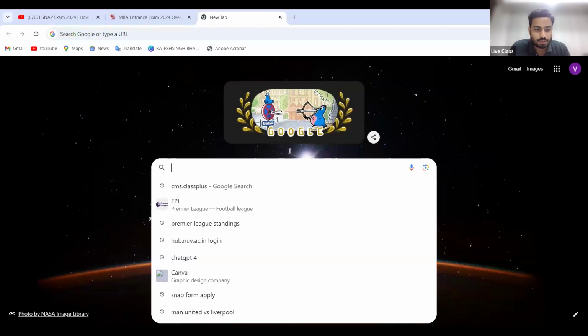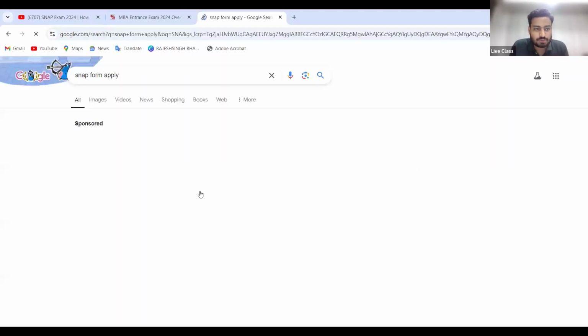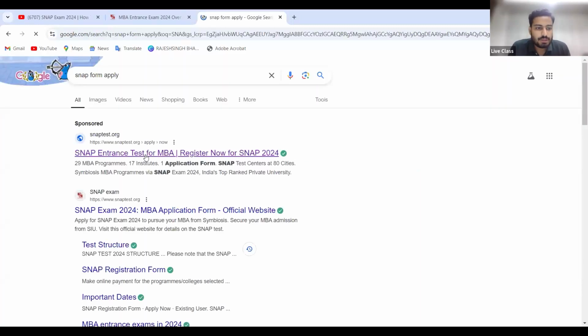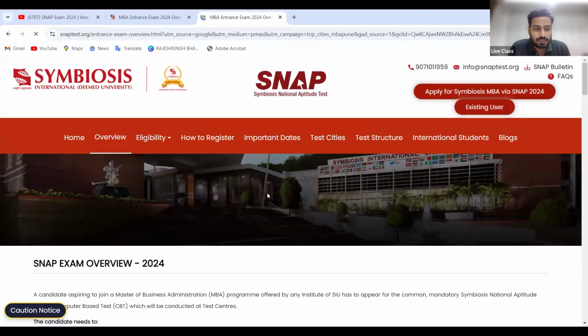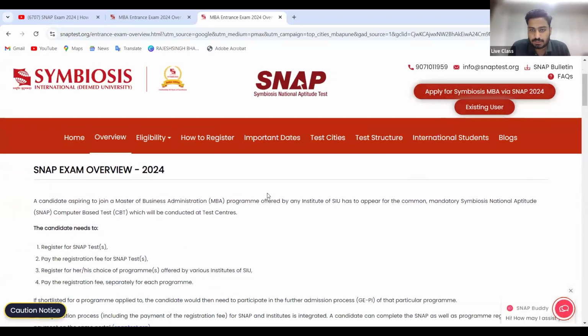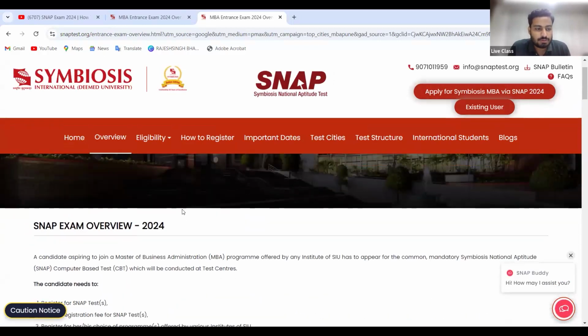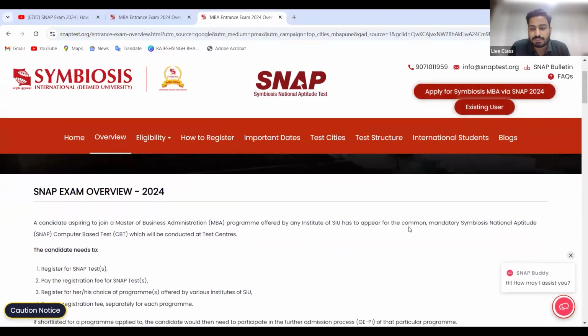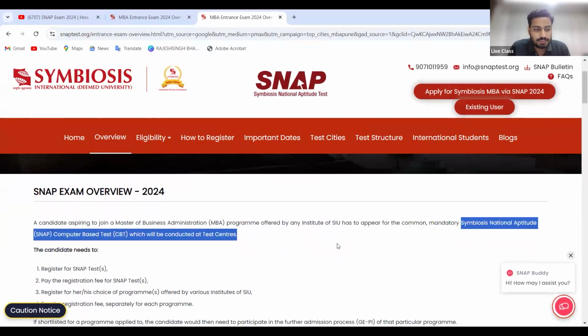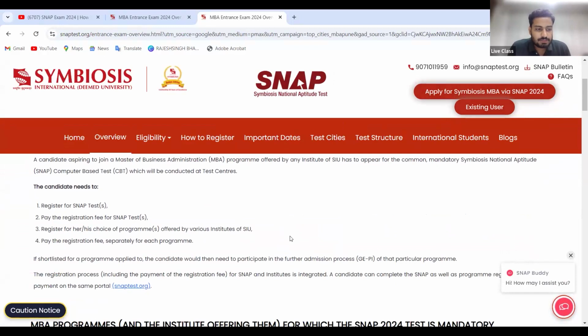First of all, I hope my screen is visible to all of you. What you need to do is search on Google "Snap form apply", and the first link you open will be like this. This is the Snap portal, which says SNAP is the Symbiosis National Aptitude Test, a computer-based test conducted at the test center. The steps are: first register for the SNAP test and pay the registration fees.